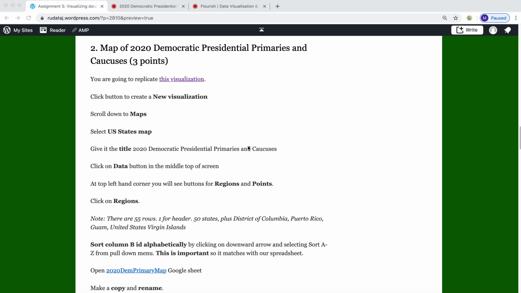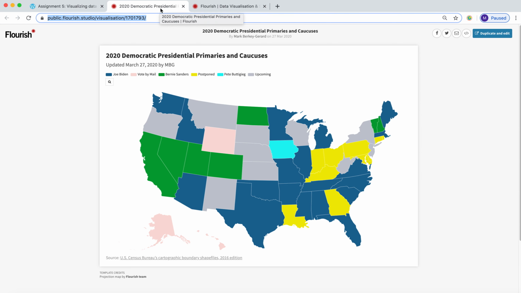I'm going to walk you through the second visualization we're going to create in Flourish, which is a map of the Democratic presidential primaries and caucuses. This is what it looks like. And then if you scroll over the states, you'll get some information. So the blue states are the ones that were won by Joe Biden.